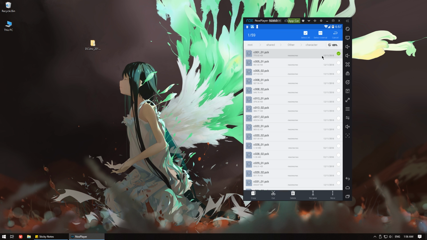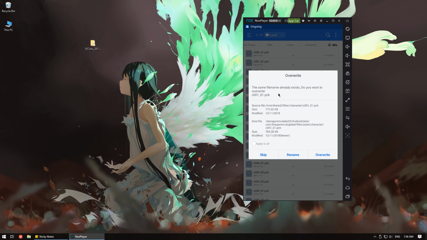Hold down to select one, and then up here press select all, copy, and then we need to go back to the game folder. So just press this square up here, and then paste. So it's going to prompt you that there are already files with the same name. It should be like that because the patch files will directly replace all of these files. So check apply to all and then overwrite.